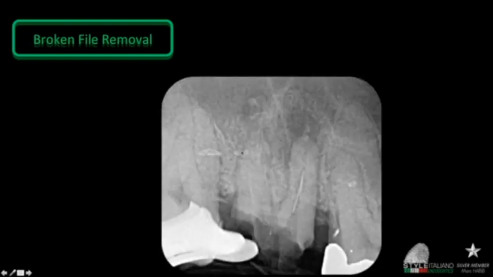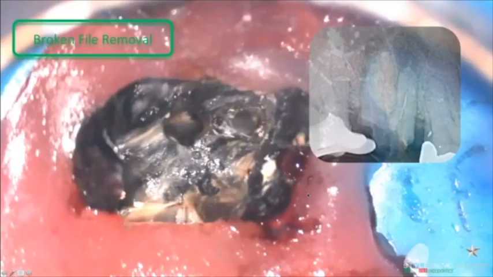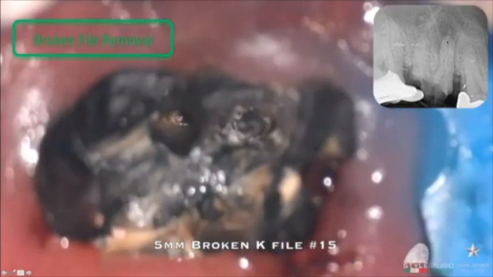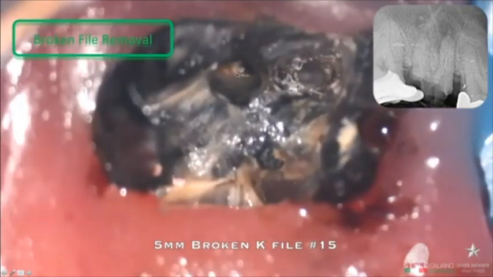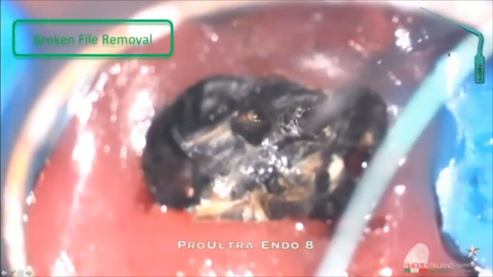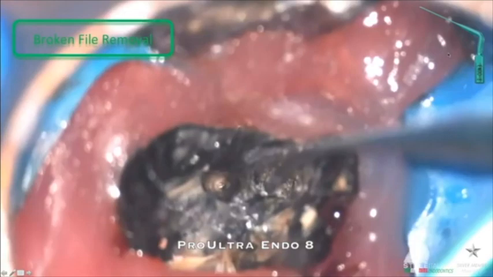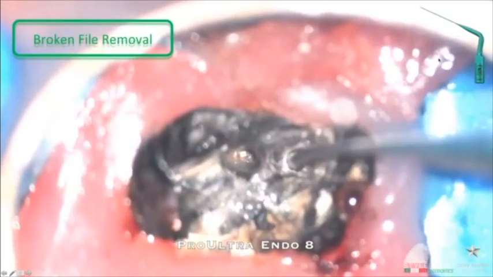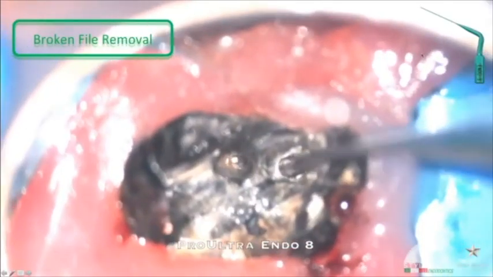After cleaning and shaping the three main canals, while doing the MB2 canal, the K file number 15 separated, and we have a very big part of the K15, about 5 millimeters. So here the strategy was what? Because we have a broken file, and the MB2 and the MB1 were already prepared, whatever technique I use to try to retrieve this file, I might push it out to the MB1 canal because they are communicating, and it might go outside and block the way of the MB1 canal, and then I will have to do maybe a surgical approach or get the case more and more complex.